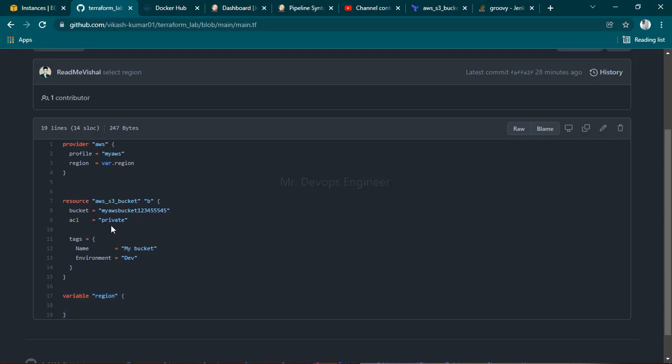Whenever we run the Jenkins pipeline, only at that time it should ask which region you want to deploy this S3 bucket in. So we are trying to achieve this: while running Jenkins, it will ask you the choices. Sir, in which region do you want to deploy this S3 bucket? So what are the steps going forward that you have to take care of?